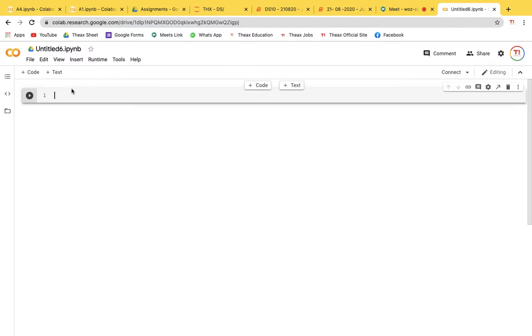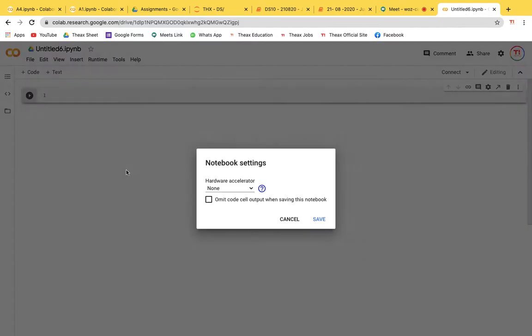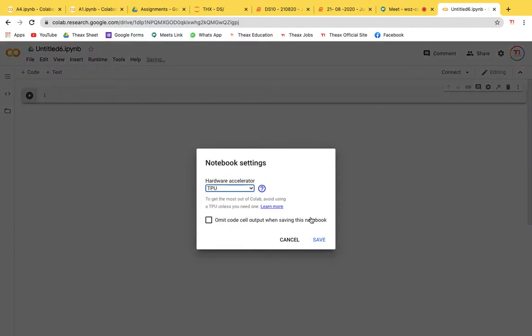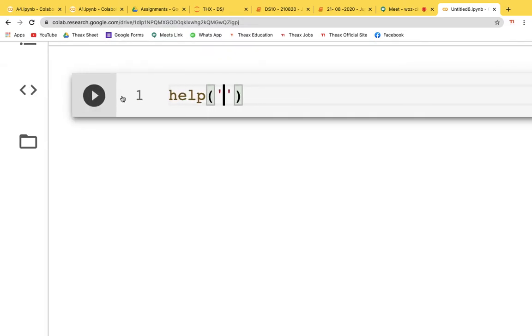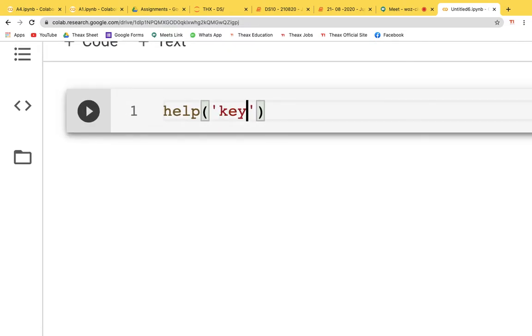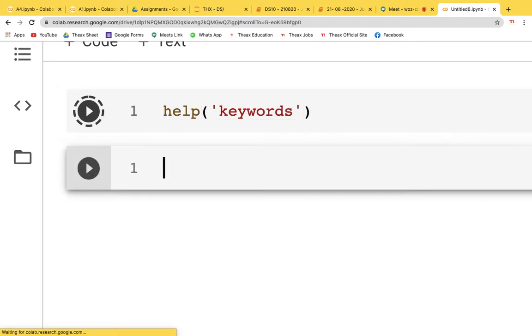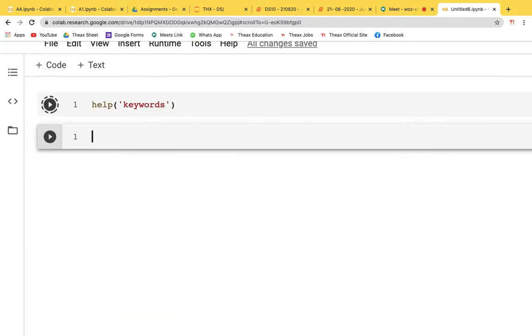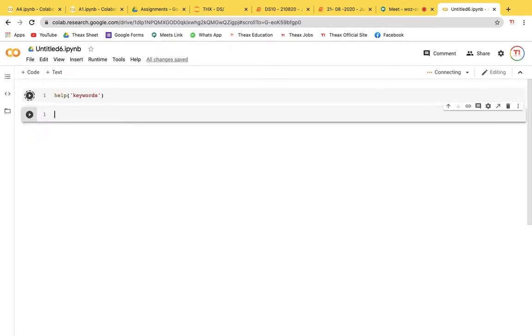And if you have it here, let us change the runtime type to TPU. Don't omit the cell. Now, let's say again I'm writing help of keywords. We'll run this and just wait some time. Okay, it is connecting now.